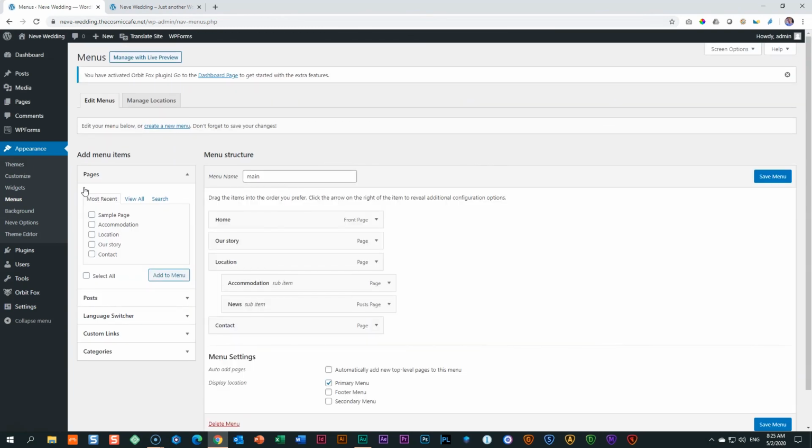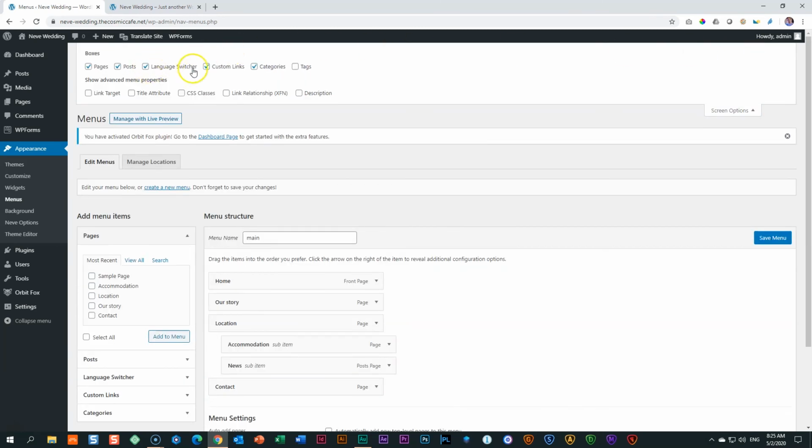If all worked well, you would see here a language switcher option appears. If you do not see it, simply go up here to screen options, click here, and make sure that language switcher is activated. If I deselect it, you will see it disappears here. So that could happen. It's not supposed to, but, you know, these things do happen. So make sure that it is selected here so that you can see it over here.